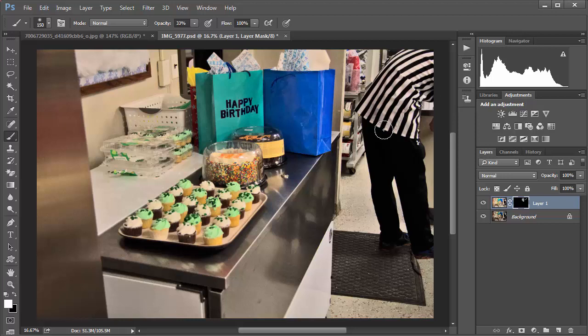But anything like this, we want that to be as white as possible. Make my brush bigger, right bracket key again. I'm going to go ahead and change this to 100%, and then paint through here. See that pant leg come alive then?